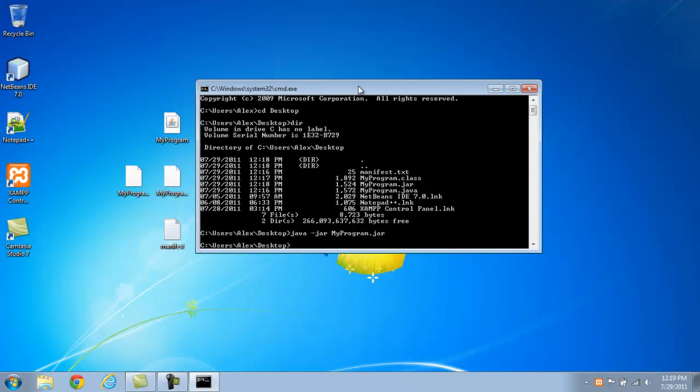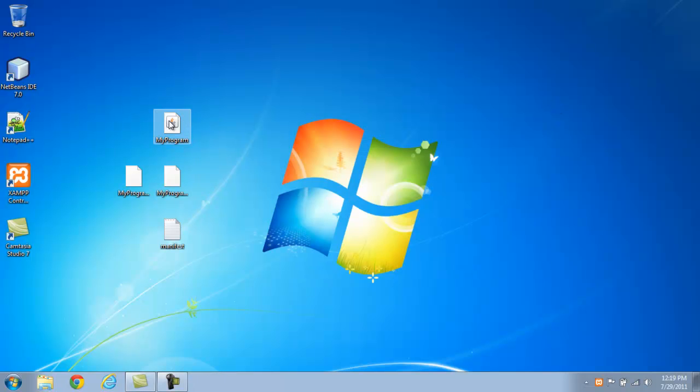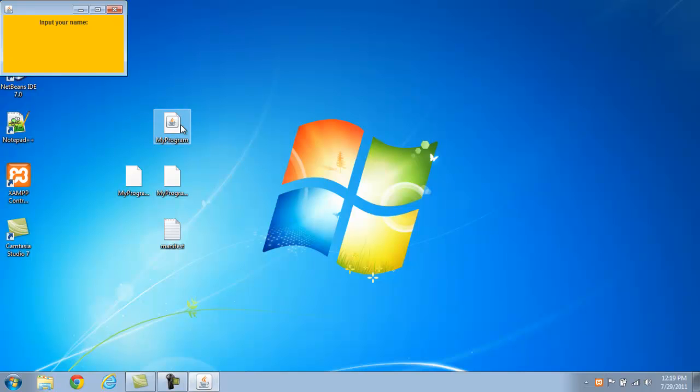And so you can run jar files from the command prompt. It's just as portable as the icon or whatever, you know. So that's what you do if you don't have a GUI program. So now we can also, if you have a GUI, you can double click on the jar file and it should run.